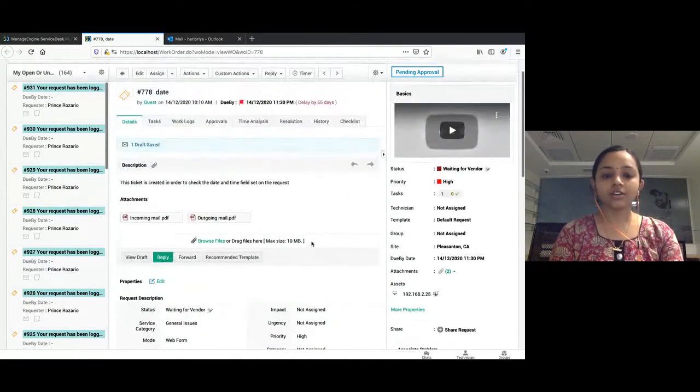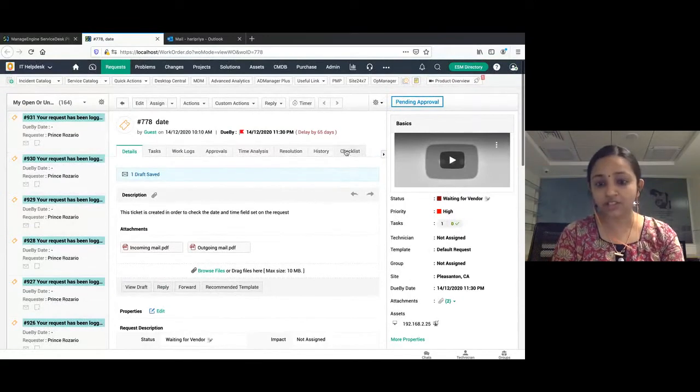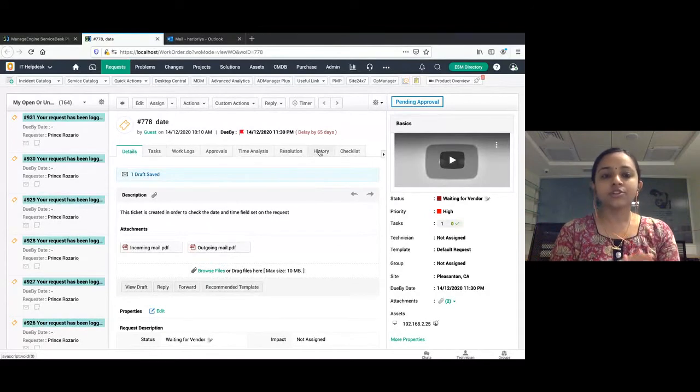So here, depending upon our requirement, I would like to modify the layout of how this particular request looks. Say, for example, I have this checklist tab at the end. I do not want this to be at the end. I want the history tab to be at the end, and I would like to have the checklist next to the resolution tab. So this way it will be convenient for me to make sure that I attend to all the tabs and all the sections. So for bringing convenience to the technicians, we have brought this request details customization layout.